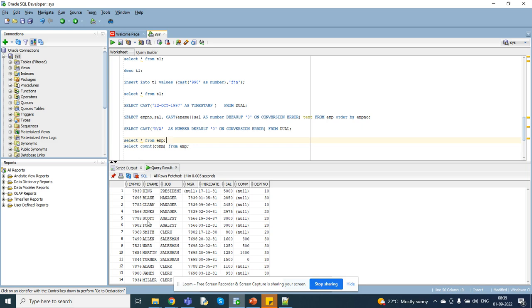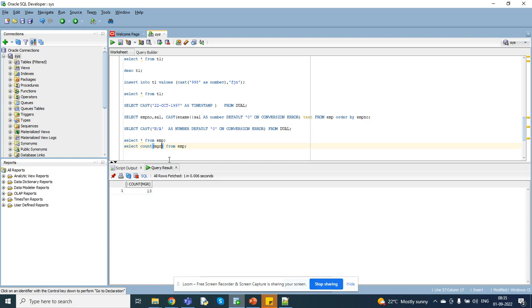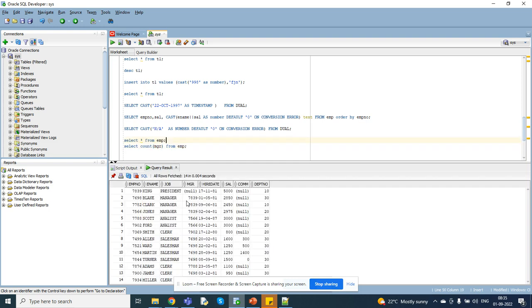Okay, are you people understanding or not? The difference between a specified column and star. Let's see manager. How many records is it showing? 13. Why? One of the manager values is null. That's why it counts only the not null values in the specified column, if you are specifying the column here.